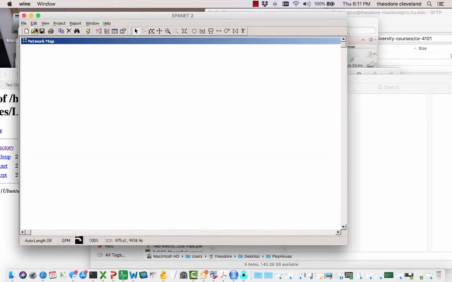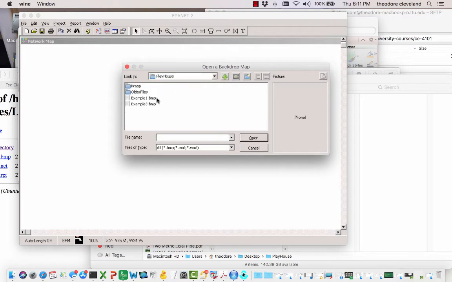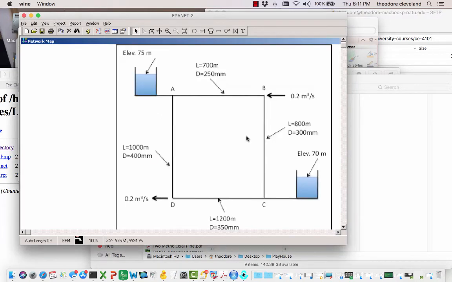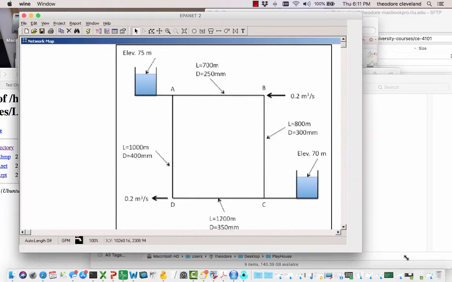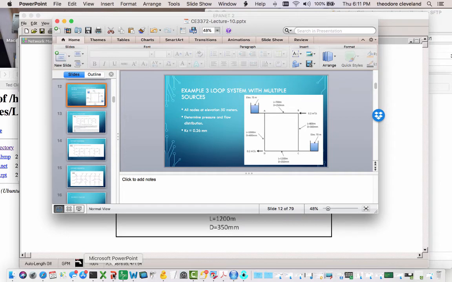So the reason for doing that is so that I can go ahead and load it from Playhouse, example 3, and there is the bitmap. If we quickly return to the presentation, we have the roughness height is 0.26 millimeters, and all nodes are at elevation 50.